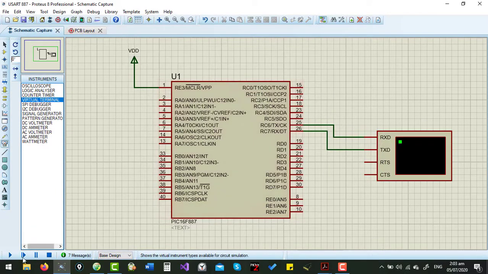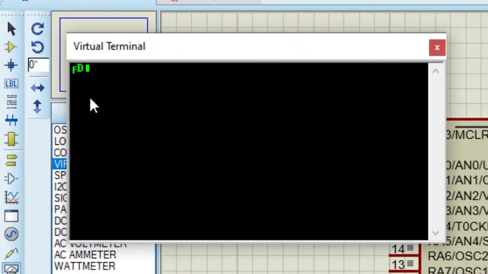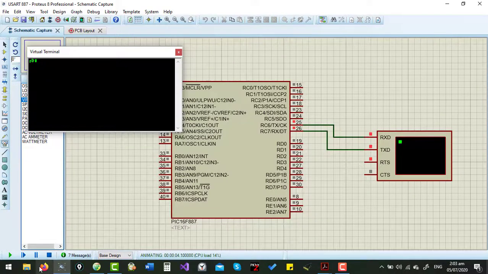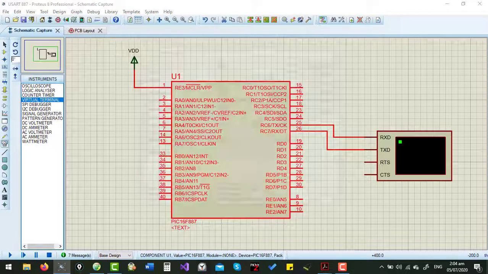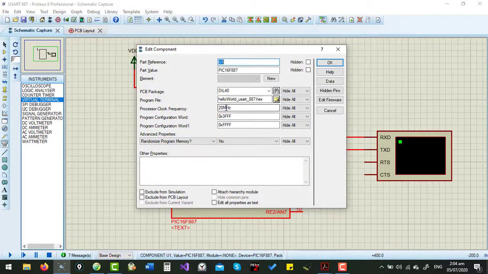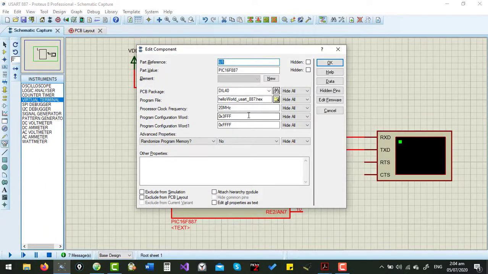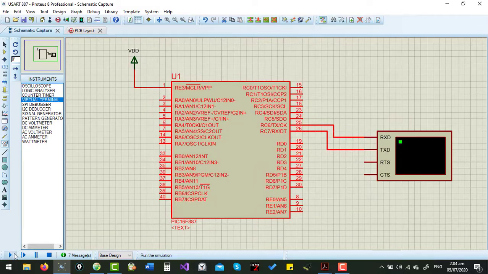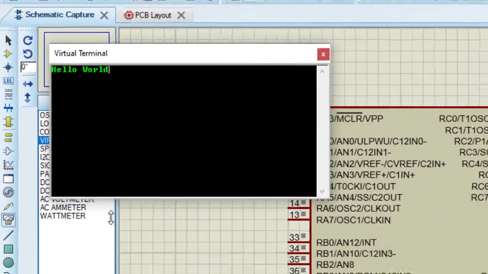Okay, let's check it again. Changed but not hello world. There could be another problem, the frequency mismatch of our program and controller. Yes, you see, it is 20 megahertz here and 4 megahertz in our program. Match both of them, make it 4. Okay, now it will work. And yes, it is writing hello world, yes.